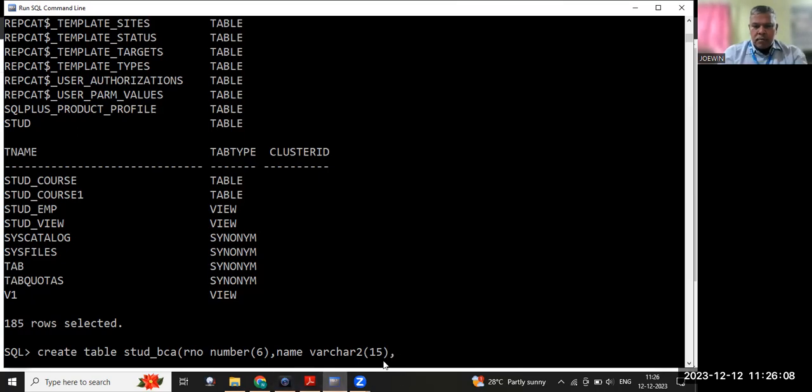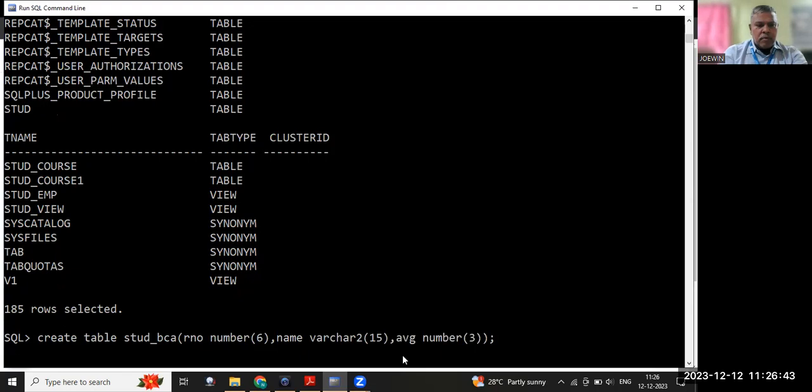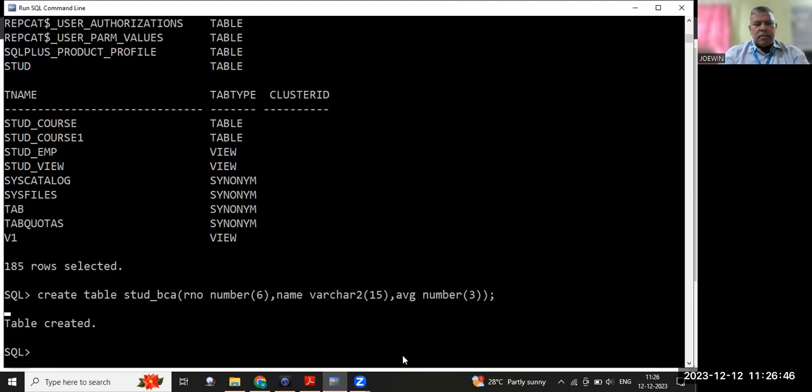Comma. Varchar2 of size 15. It is a simple table, so I put an average. This is the general form. Now the table is created. This is a DDL command.